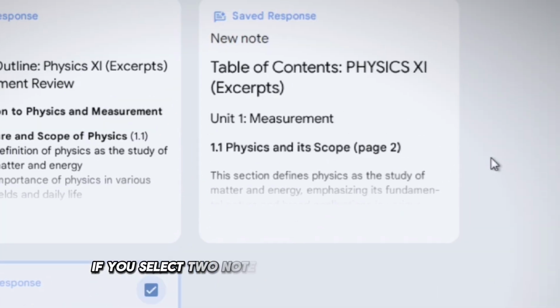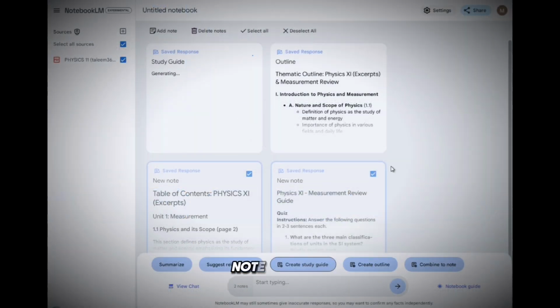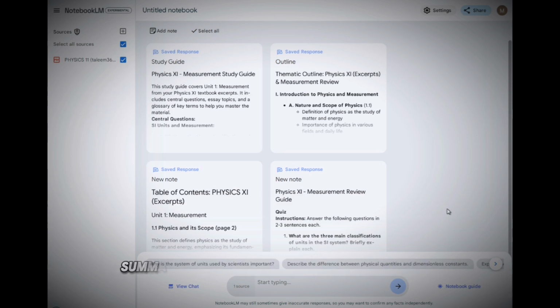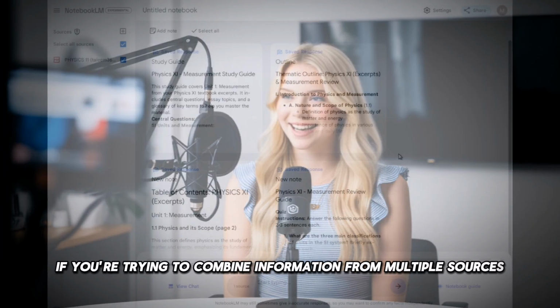If you select two notes and click Create Study Guide, Notebook LM will combine both notes and generate a new guide summarizing the most important information. This includes essential questions, key terms, and glossary items, making it especially helpful if you're trying to combine information from multiple sources. And here's a cool trick.